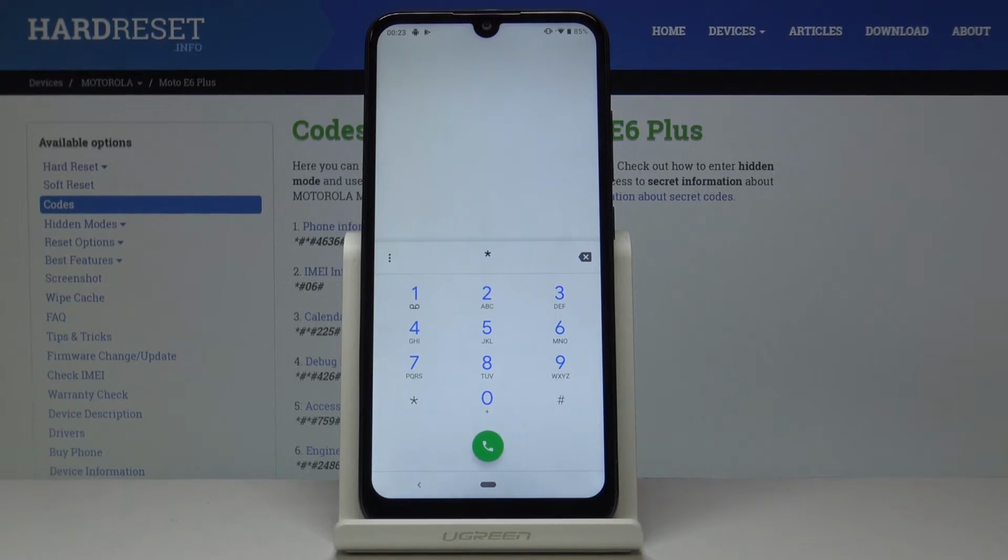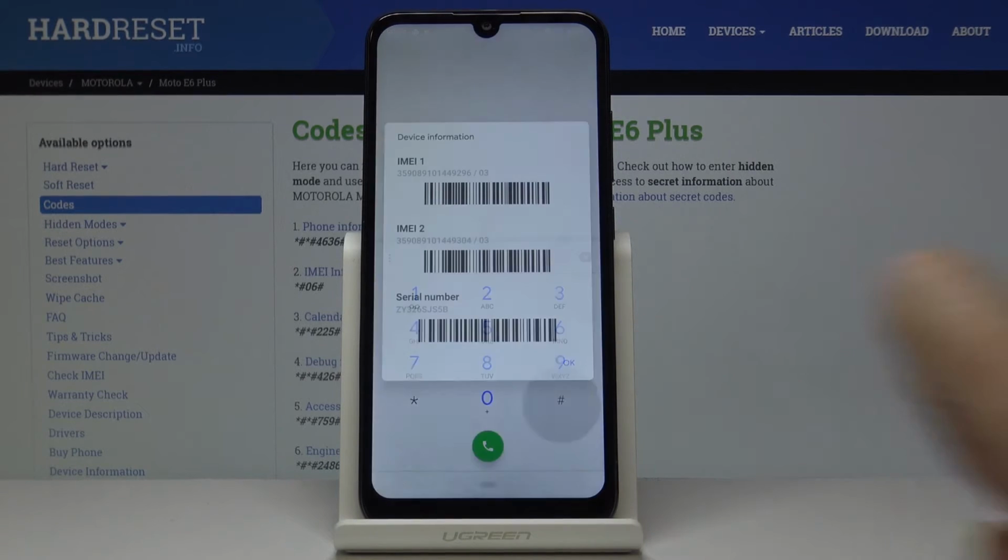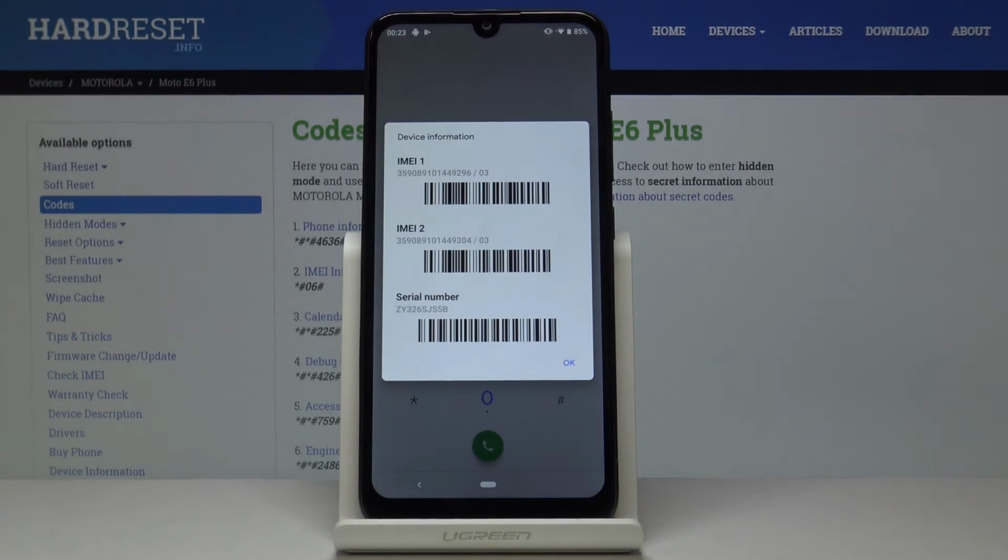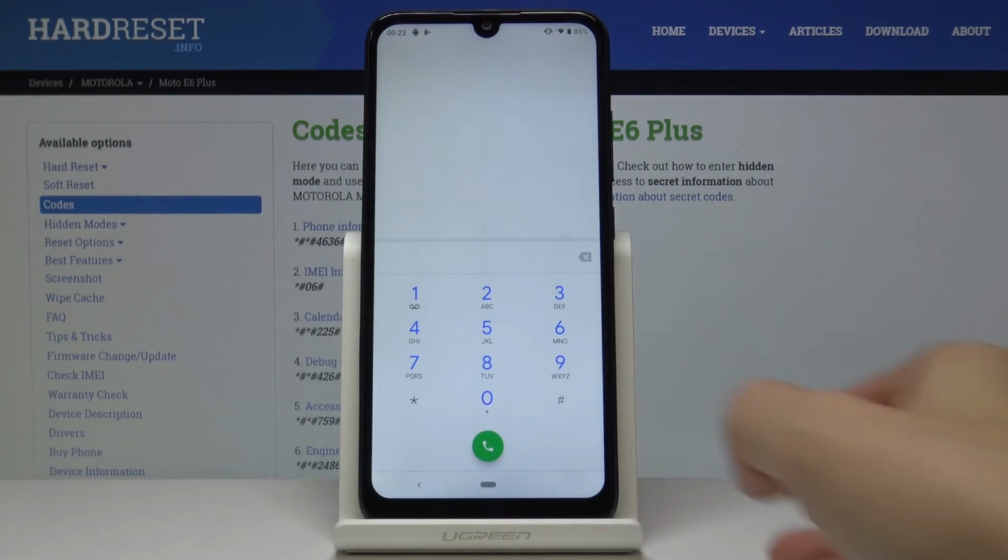Then another code is a very short one, it's *#06#. And as you can see, this one will provide you with very important info, which is both IMEI numbers and also serial number. So these are unique numbers that identify your phone. Click on OK to go back.